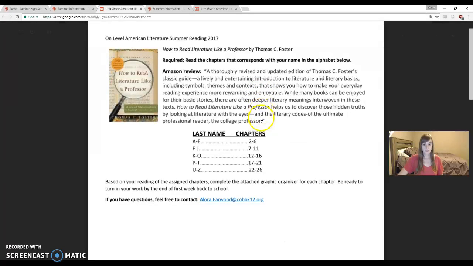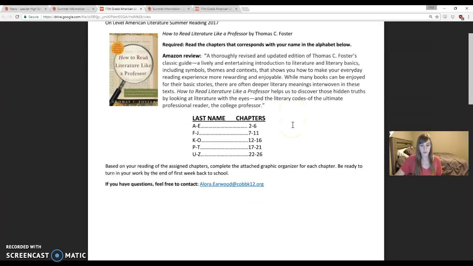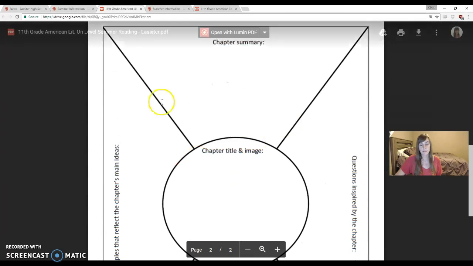The next thing you need to look at is which chapters you're responsible for. So you're not going to be reading this entire book, okay? You're only responsible for the ones that correspond with the letter of your last name. So for me, my last name is Earwood, so I would read chapters 2 through 6. If your last name's F through J, 7 through 11, so on and so forth until we get down to chapter 26.